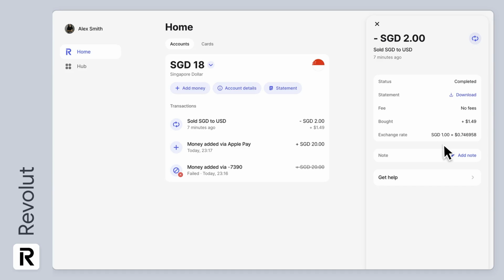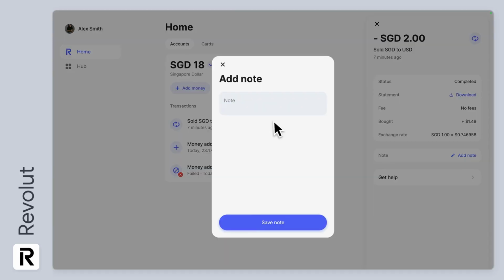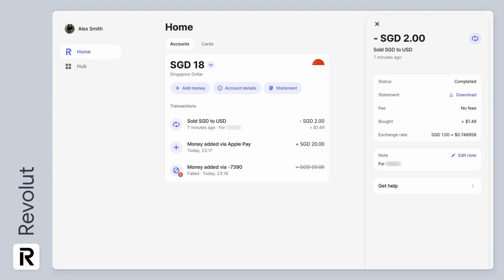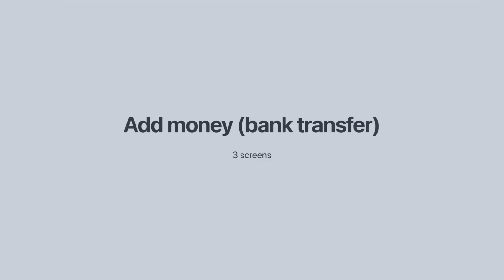Click to add a note. Enter your note in the text area. Save your note. The note is now added. View updated transaction details. Coming up next, we'll dive into Add Money, bank transfer.